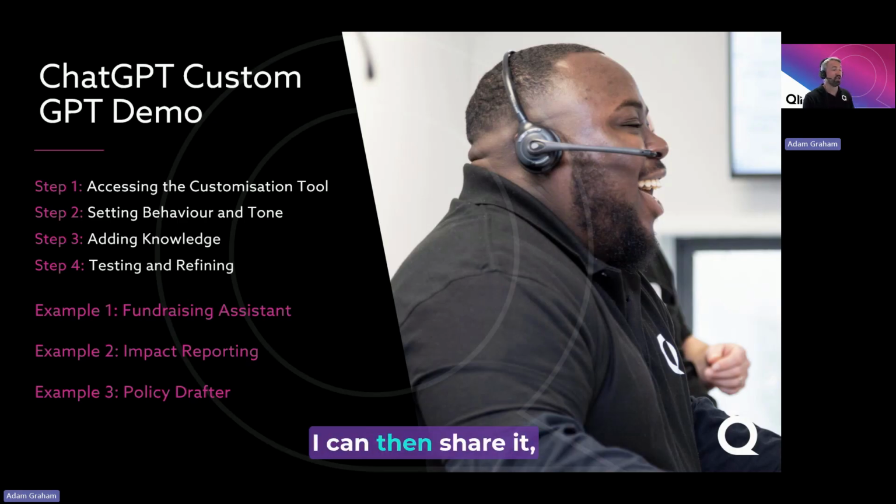So if I create a tool, I can then share it. You can share it via a link so that everyone can access it. And actually, I have the paid version. If I create those GPTs, I can share them with my team and they can use them for free. So they can just have the free version, but use the GPTs that I've created. So again, you haven't got to have a license for every single person.